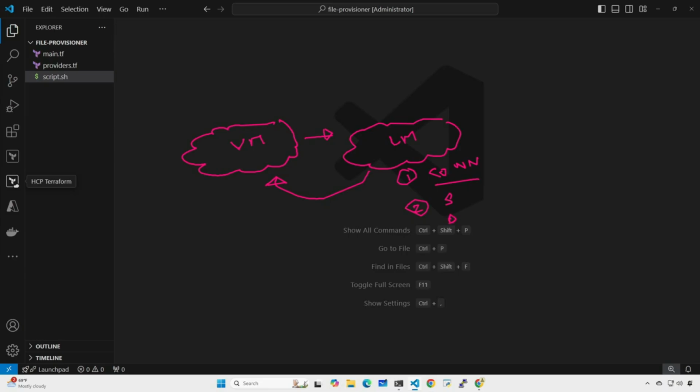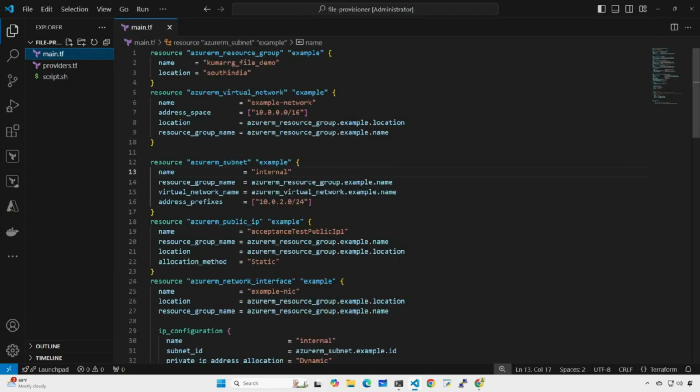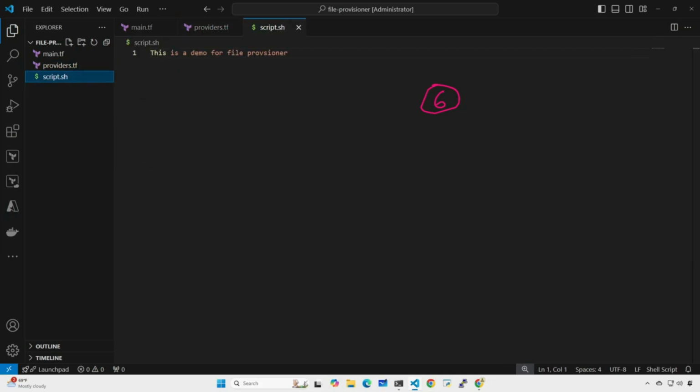So in this demo I have created three files. The first file is main.tf. In main.tf, again the same thing I'm doing. We are going to create six resources which include all the configuration like our resource group, virtual network, subnet, public IP, NIC card, and our Linux virtual machine configuration. And in providers.tf, I have mentioned the provider configuration, and script.sh is a file which is going to be copied from our local machine to the remote virtual machine.